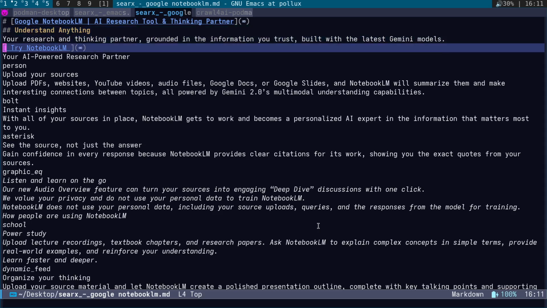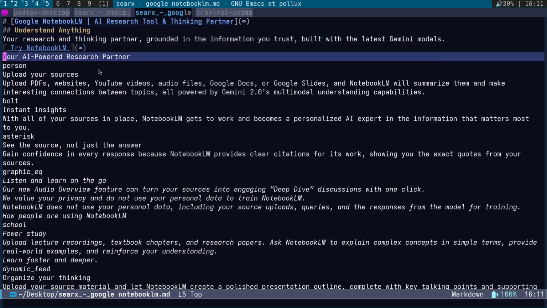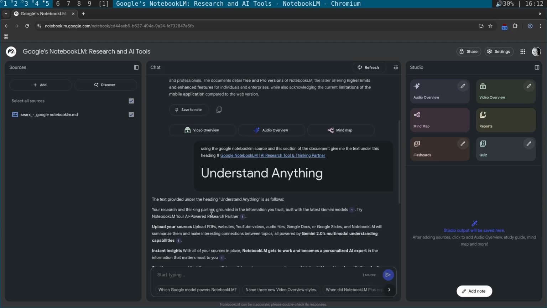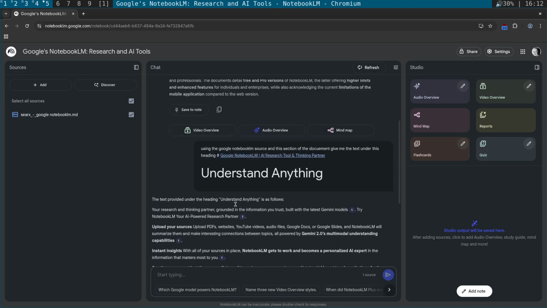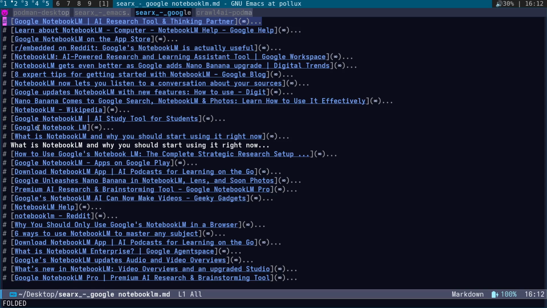Let's see. Your research, your AI-powered research partner. Upload your sources, upload your PDFs, YouTube videos, audio files, Google Docs. You can see that corresponds exactly to what's under that heading. So what that means is, rather than just saying use this source, you can say use this source and this section of the document. So let's find another bit here.